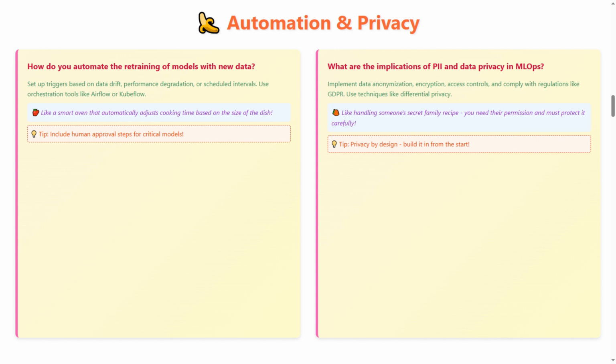Second question. What are the implications of PII and data privacy in MLOps? The answer. Implement data anonymization, encryption, access controls, and comply with regulations like GDPR. Use techniques like differential privacy. Think about it like handling someone's secret family recipe. You need their permission and must protect it carefully. Golden rule. Privacy by design. Build it in from the start.